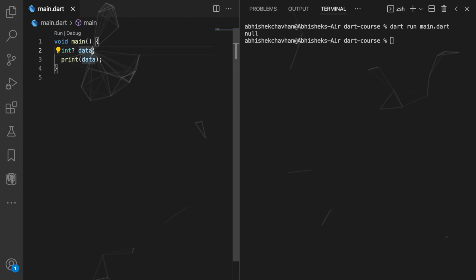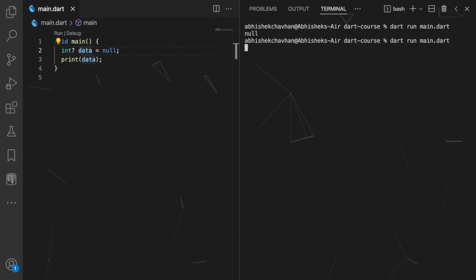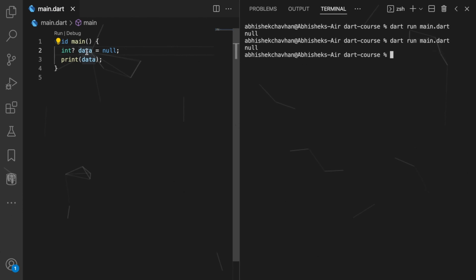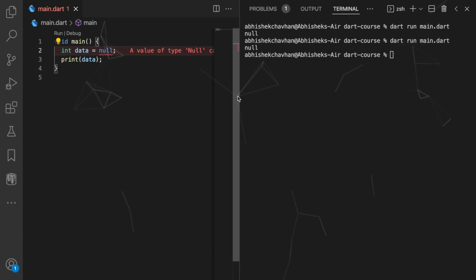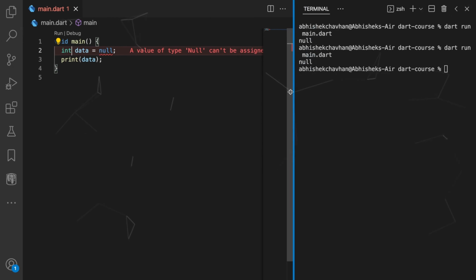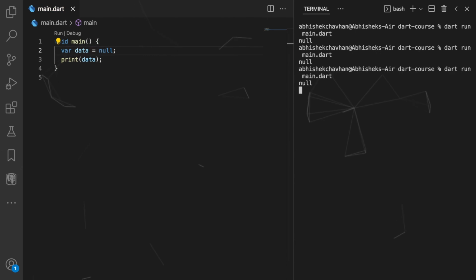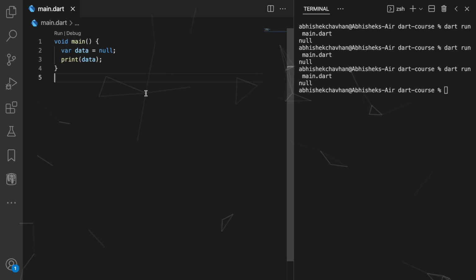Now this is equivalent to this, right? If I run it one more time, you will get the same value again. And if I remove the question mark, you will get the following error: a value of null cannot be assigned to a type of integer. If I simply say the variable data is equal to null, the error will be gone. And if I run it, I will get the same value, which is null.